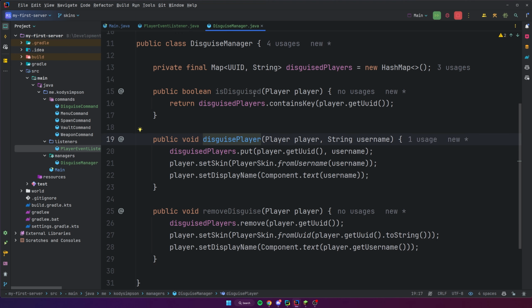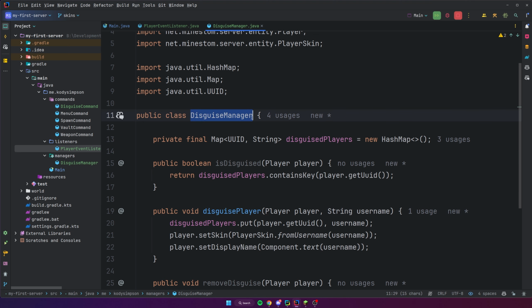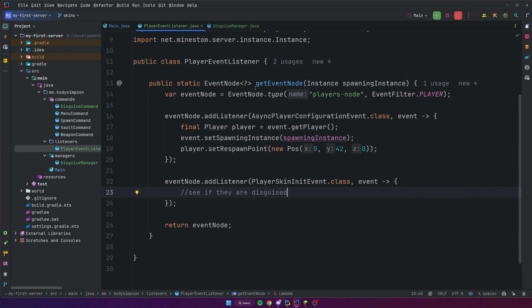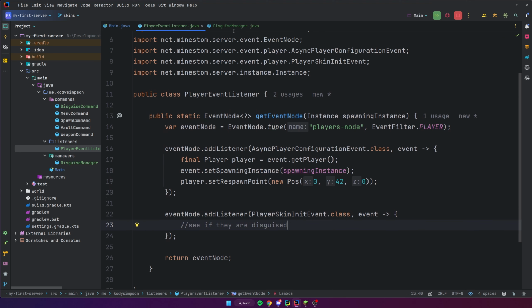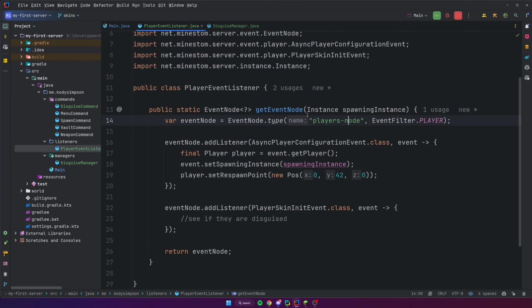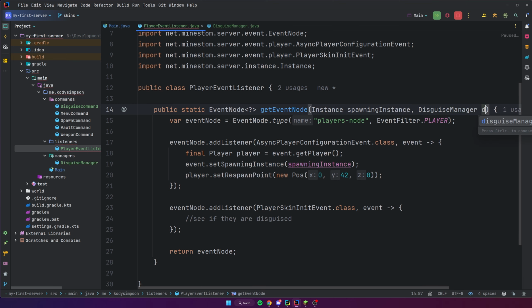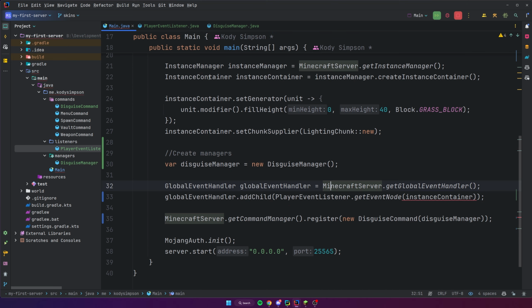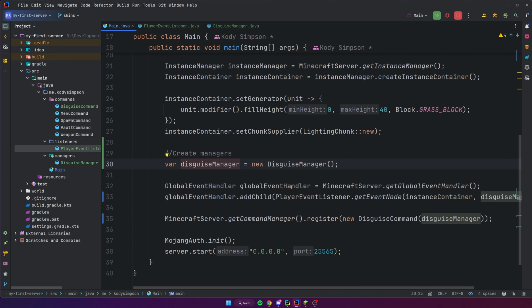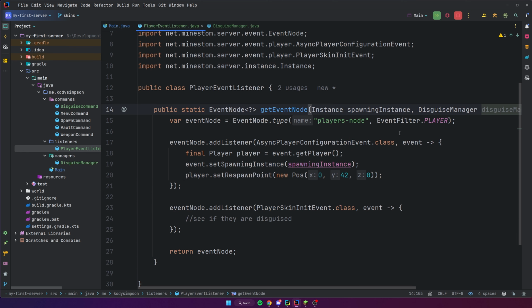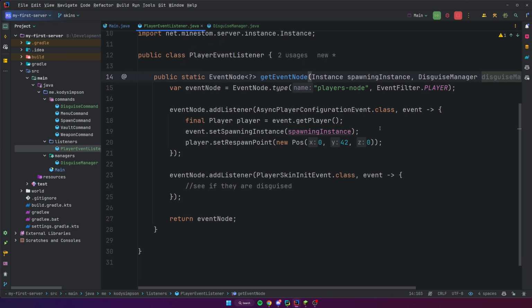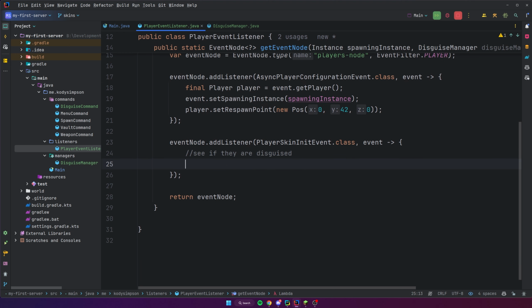And that's pretty easy. All we got to do is get access to our disguise manager and then call is disguised. So what this means is that we need to get an instance of our disguise manager inside of here, and we could do that by passing it in the same way we did with the instance. So we'll just add a second parameter to this, the disguise manager. And then now back in our main, when we call this, we can pass in our disguise manager that we instantiated above. And that's called dependency injection. When you have one single instance of a class and you put it or inject it into another class like that where it's needed.